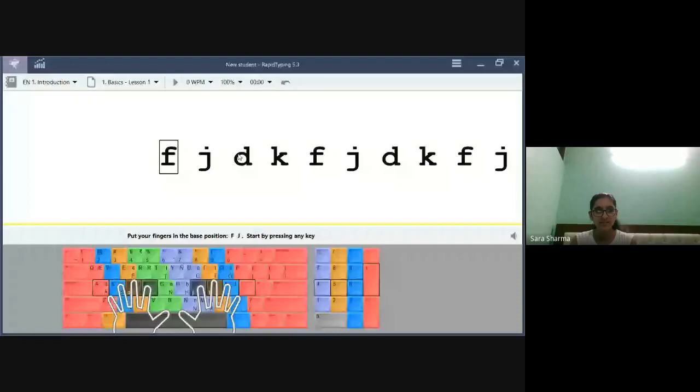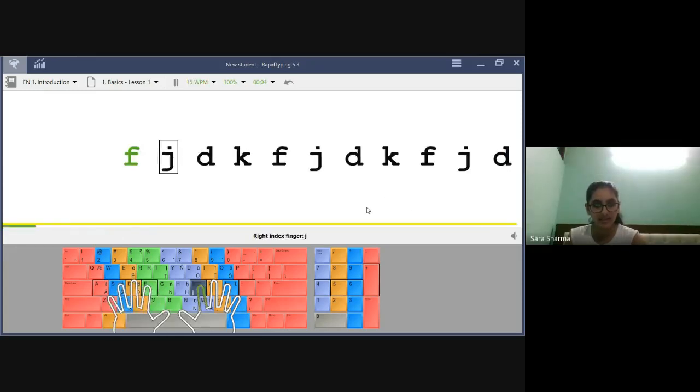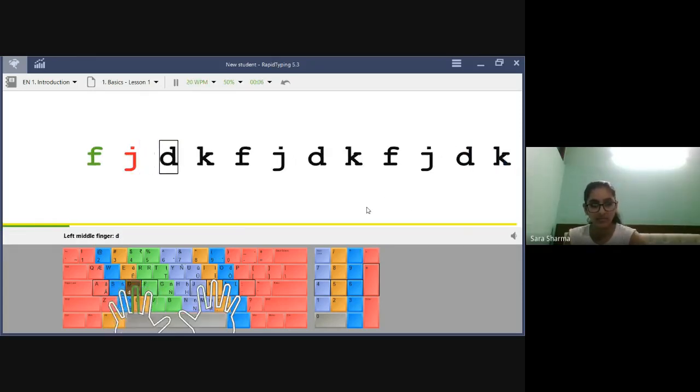Okay, ma'am. Good evening to all. I, Sarah, will explain the next part. Hope my screen is visible. Place your fingers as shown in the virtual keyboard, and now start typing the letters given on the screen. Press any key and start the lesson. This yellow line is the time limit of the lesson, while this green line is the length of the lesson covered till now.